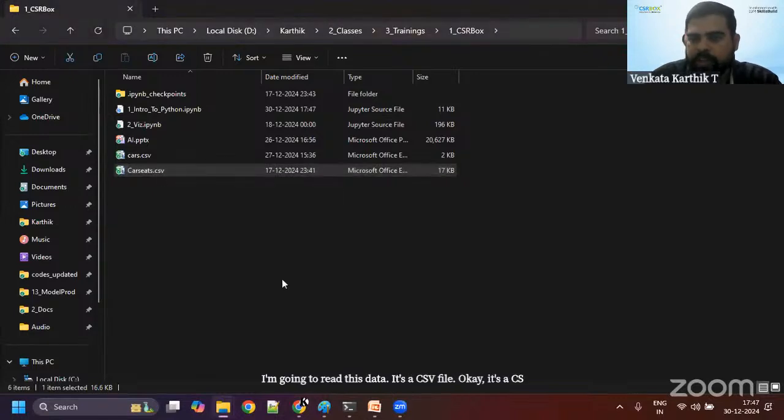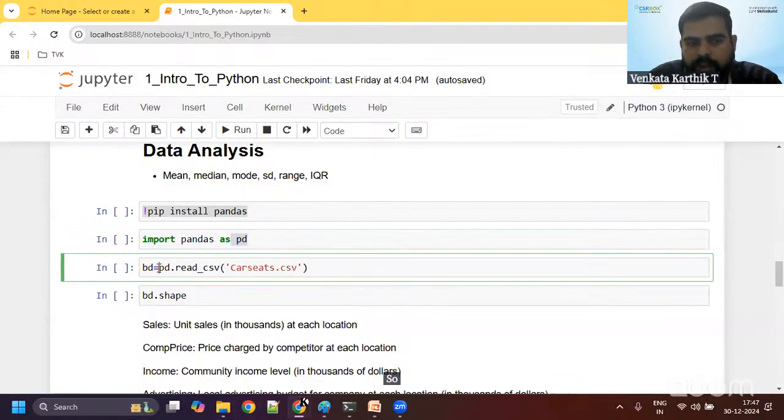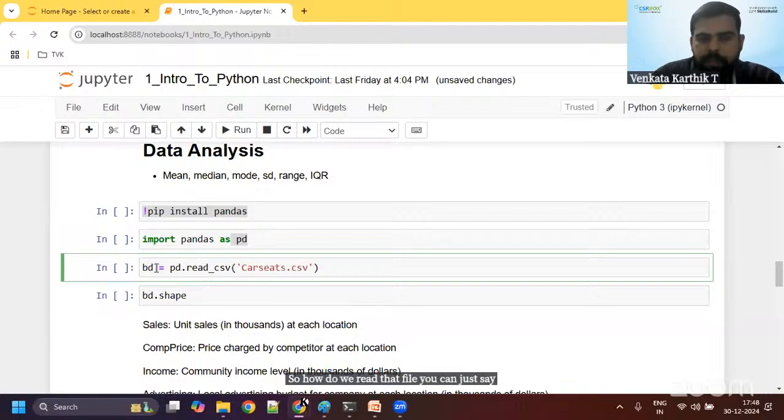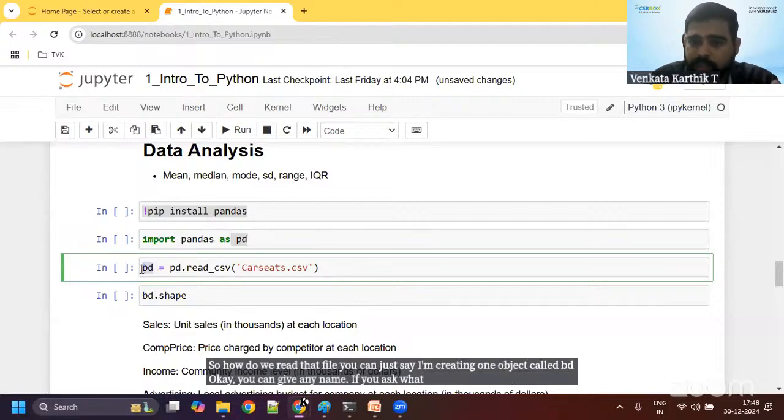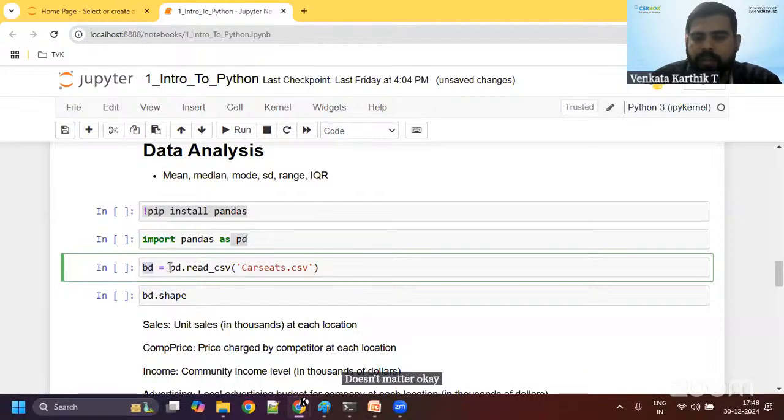I'm going to read this file. So how do we read that file? You can just say I'm creating one object called BD. You can give any name. If you ask me what is this BD, I also don't know. I just created the object name called BD. Doesn't matter.